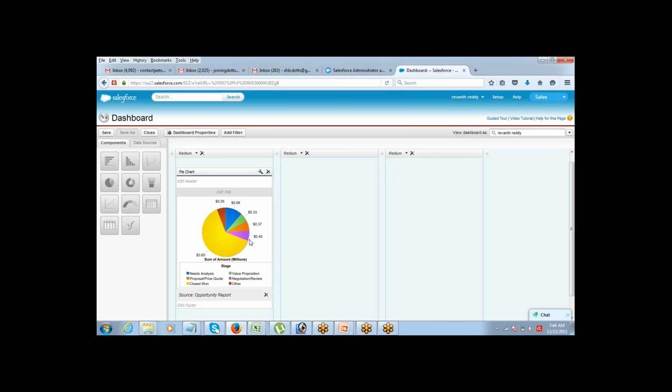Now we have value proposition, we have other proposal, price quote, these things, but most of the opportunities are in the Closed Won stage, and that's the total of the Closed Won reports. Got it? Okay. Now we can ask questions related to the reports also.